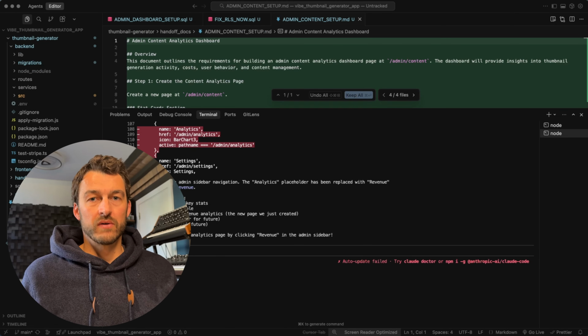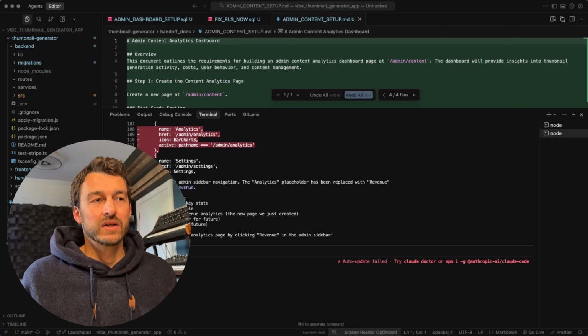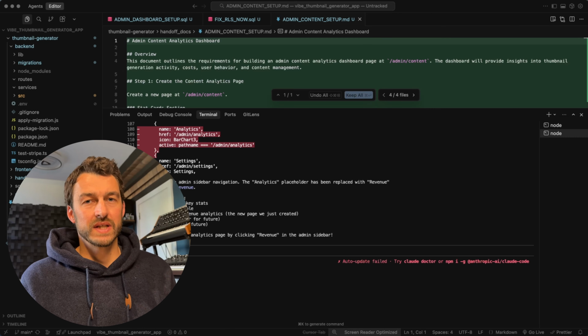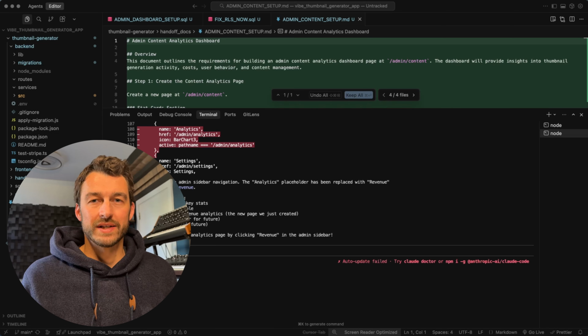We now have an overview dashboard. We have a user table, and we also have revenue data. The last missing piece in the puzzle is the content overview. We want to be able to see what users are actually doing, how many thumbnails or images they're generating. So let's go ahead and do that.